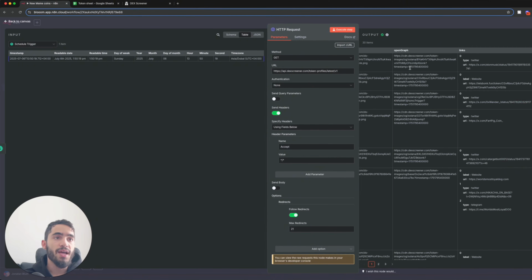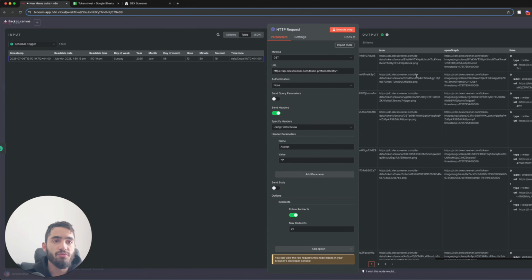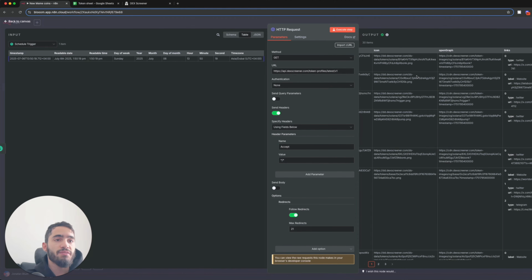So okay, now we have this information, but the problem with Dexscreener right now is that we don't have too much information that is valuable enough. We have the Twitter of whatever these people who made the token added.